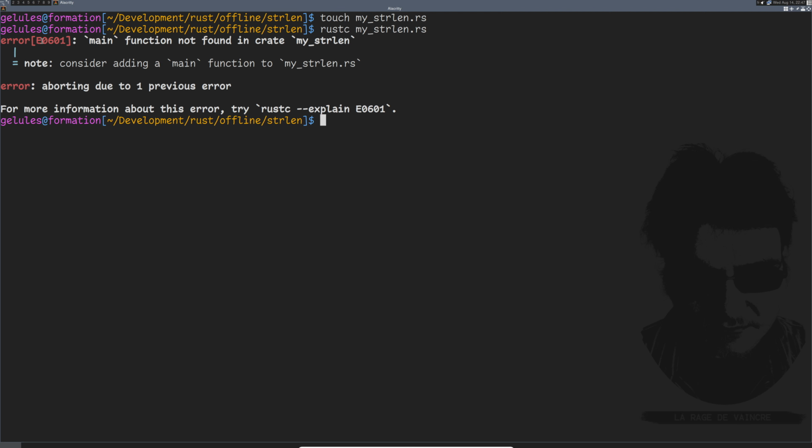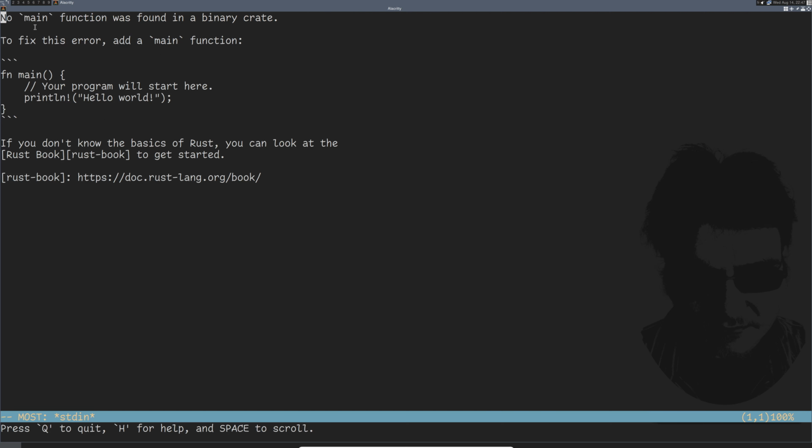Error E0601: main function not found in crate. Consider adding a main function to this file. Okay. For more information about this error, try... Oh, I can call the Rust compiler with a parameter explaining to me what the error is with some details. Okay, so the main function was not found in the binary crate. Okay, to fix this error, add a main function.